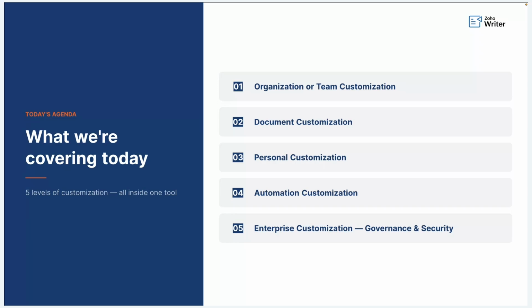After that, it comes the automation customization, where we look at how mail merge and e-signature can be tailored to fit your specific distribution and signing workflows. And finally, we have enterprise customization, where we'll talk about governance, security, and access controls for organizations with compliance requirements. And for some sections, Gautam will also take us through a live demo. So you'll see these features in action, not just on slides.